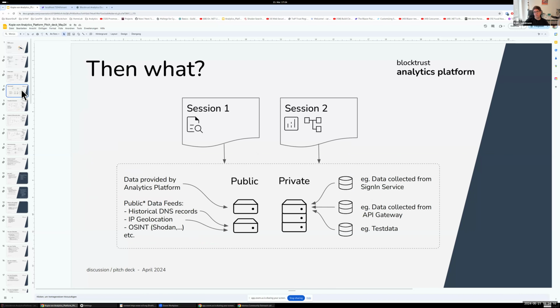So, okay, then what? We have a lot of data collected. We say it's public and private. To give a few examples, the public data is most likely data I provide. So I scan all the blockchains. I go out and fetch the trust registries and provide the data to you. But there are also other public data feeds. It could be commercial data feeds, for example, to get historical DNS records, to get IP geolocation, or to get any kind of OSINT data, which you can use to enrich the already existing public data or to investigate deeper.